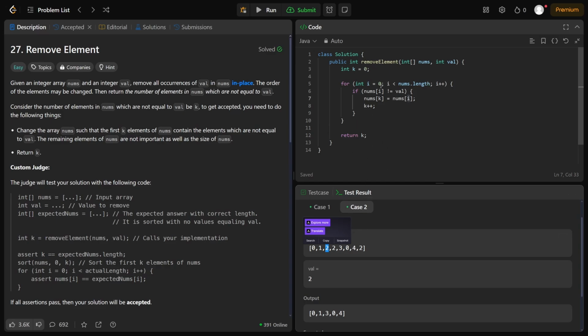So 2 is kind of where we get interesting, because 2 is the value. So at i equal to 2, it does equal the value, again, a really weird coincidence. So we're going to skip over this and not do anything. We're not going to increment k. So k is still at 1.